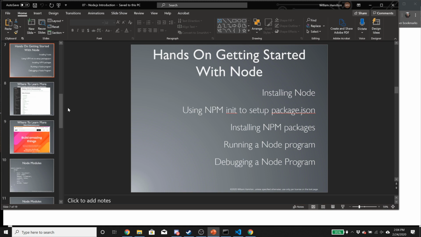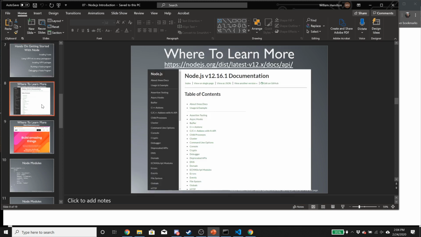All right. If you want to learn more about Node, there is basically an API reference for everything that's built into Node itself. This doesn't include Node packages like Express or any of the ones that we're going to talk about. But if you're interested in just what are the APIs provided by Node itself, this is where you want to go.